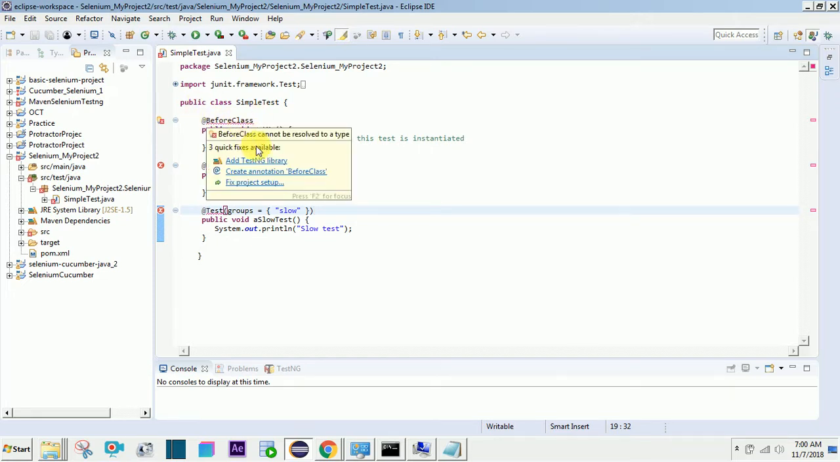You are getting this option, friends, Add TestNG libraries. But if you have not installed the TestNG plugin, you will not get this option. So if you install the TestNG plugin, you will get this option like Add TestNG libraries. So I'll click on it.